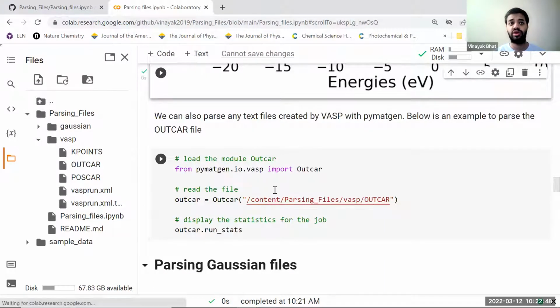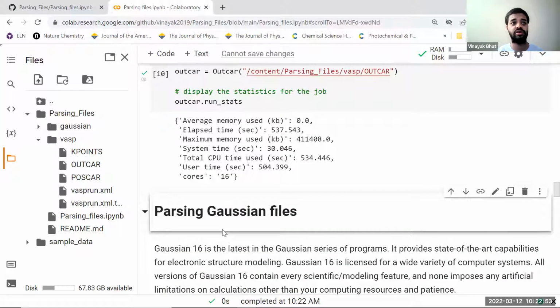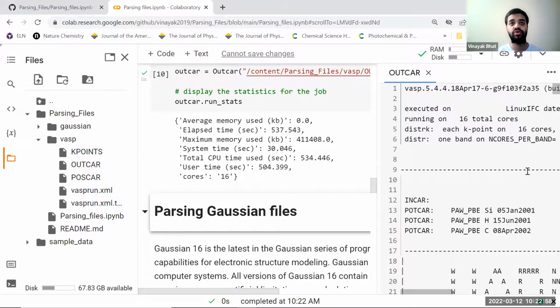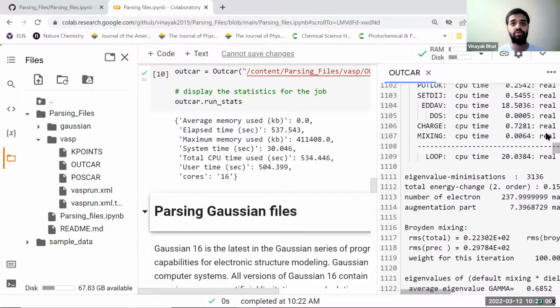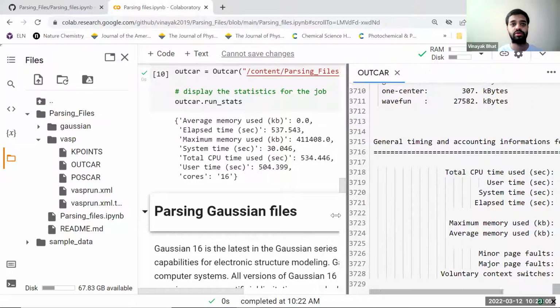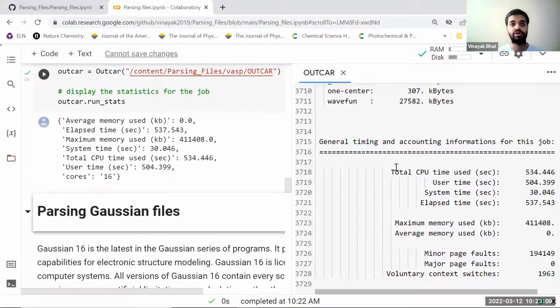So there's the OUTCAR file, you can do the same. And in this, what we're trying to get is the one stat. And I'll show you what it's actually parsing. So if you go to this file and the bottom of that file, at the bottom of this file, this is what we are trying to get, this information. What is the average memory used and all of that. So it parses that. Okay. So this is a text file which is used for parsing.